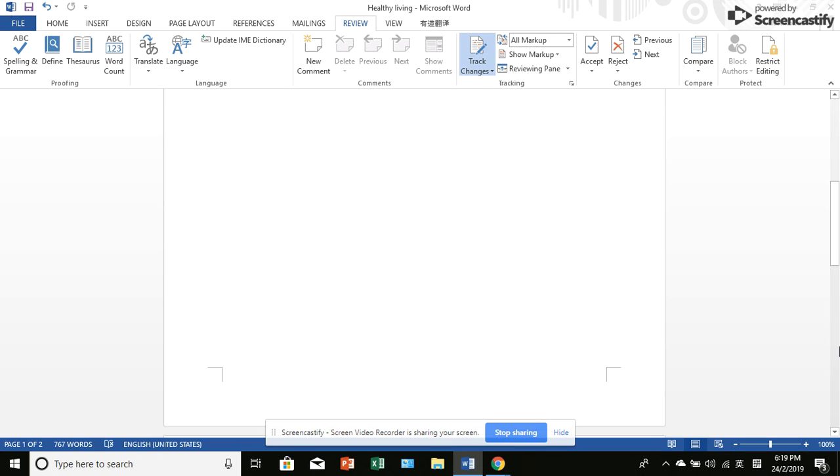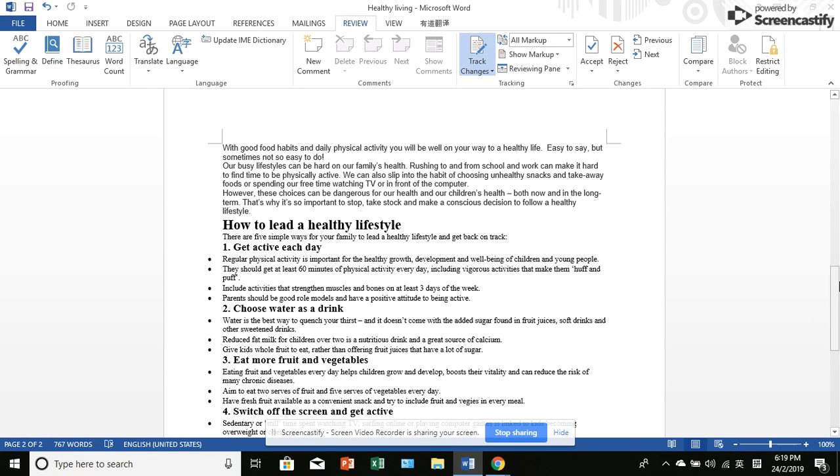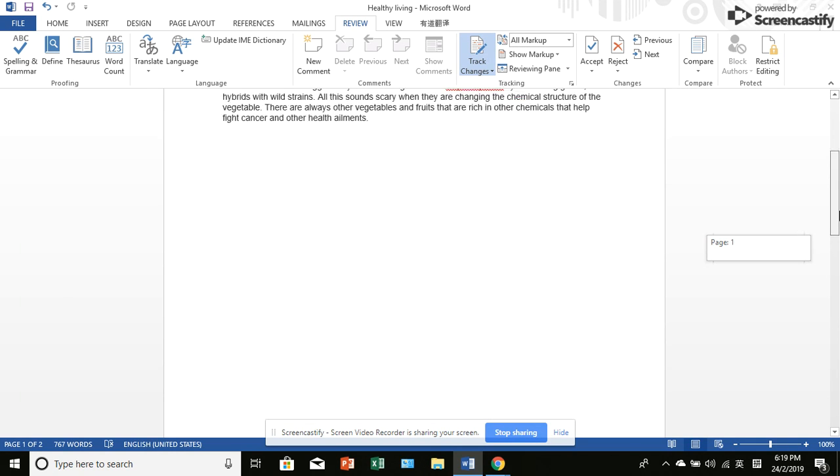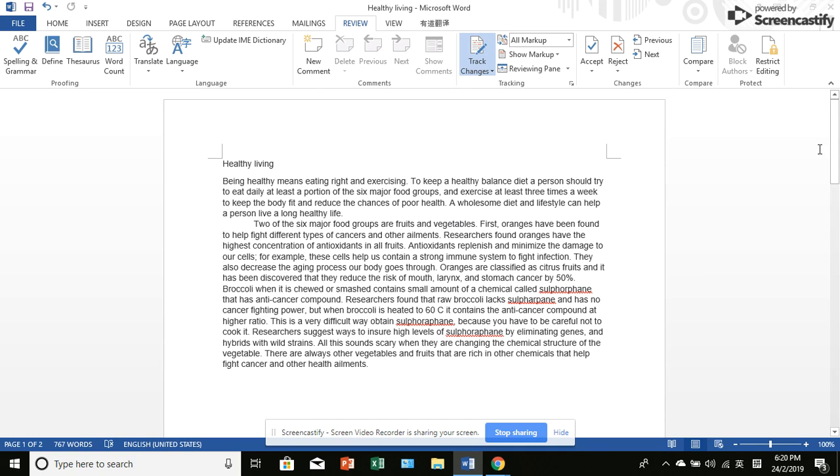How it works here, we are going to our document. This is Healthy Living, and suppose we want to change the words in this paragraph. We are going to change "being healthy means eating right and exercising" to "a long healthy life".